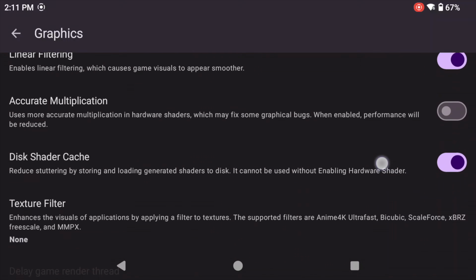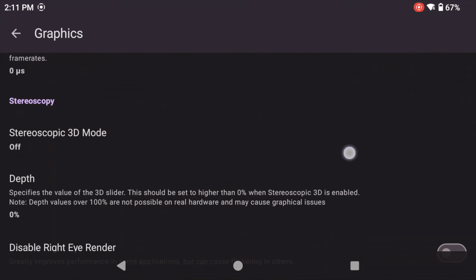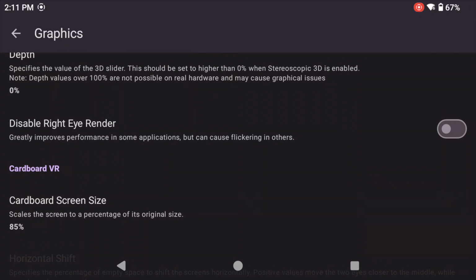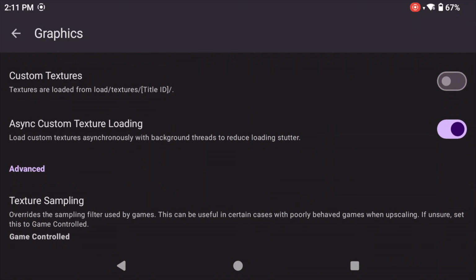Here's all the settings I have set here. Disable right eye render, you guys can turn that on. It will improve the performance in some games, but in other games you're going to see kind of weird flickering and just other graphical effects there. So I have it turned off. You're not going to need it for most games, but you can go for that if you want the absolute best performance. And that's pretty much it for graphics.